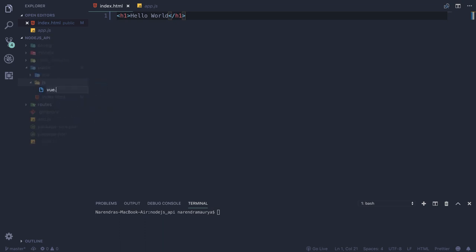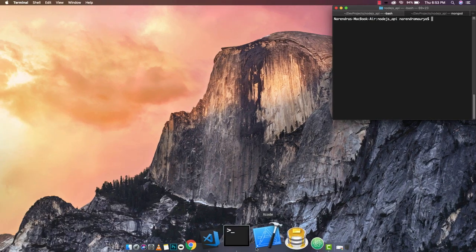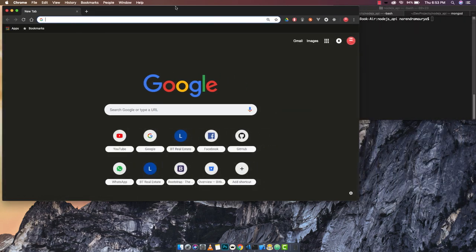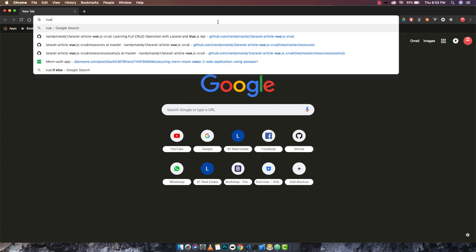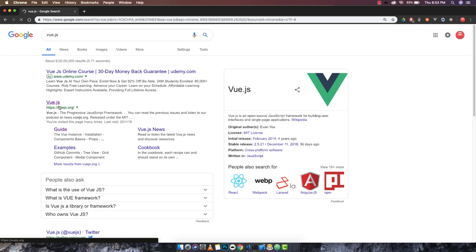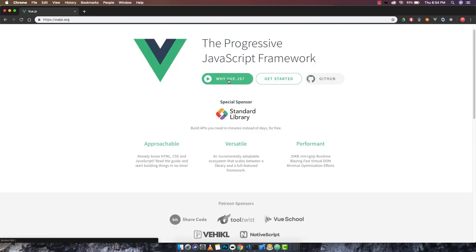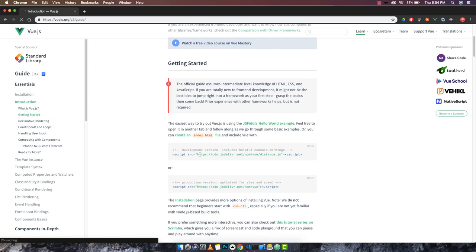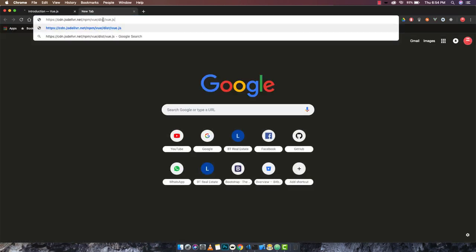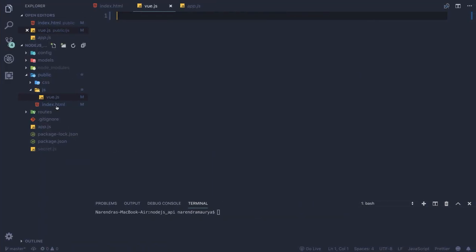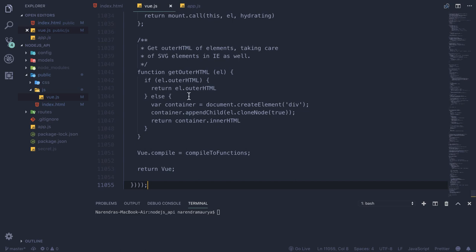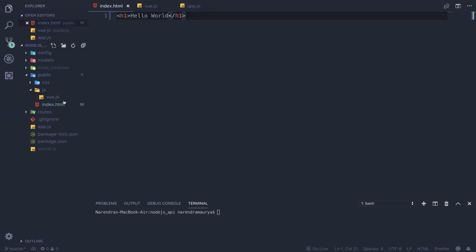The first file I'm going to make is Vue.js, and this will be the CDN version. You can download this Vue.js from vuejs.org. If you type it on Google, you will find this, and you can copy or download it. Click on get started, and you can copy this link. But in my way, to increase performance, I'll just copy everything on this website, get back to my other window, and paste it in this file. So the Vue CDN version is ready to use.